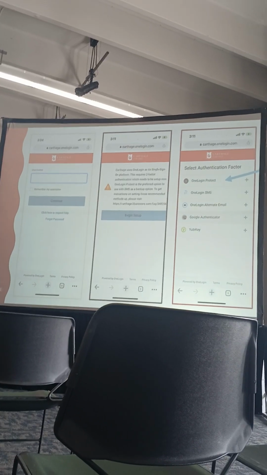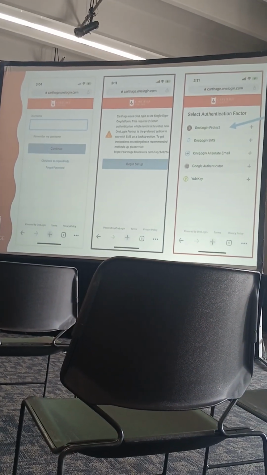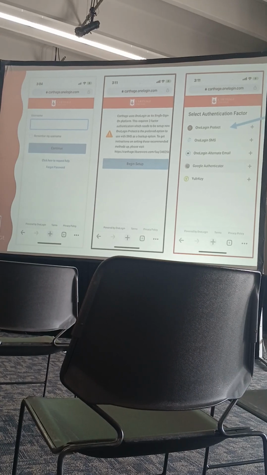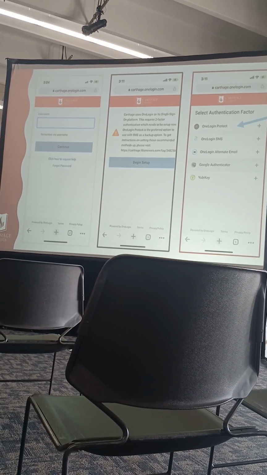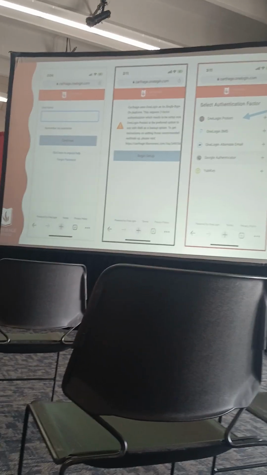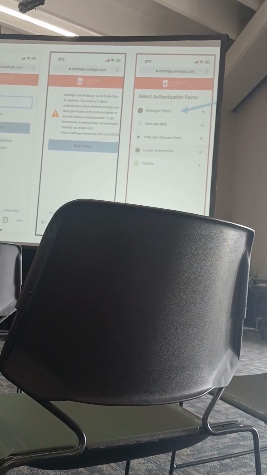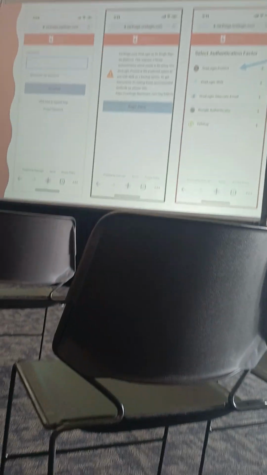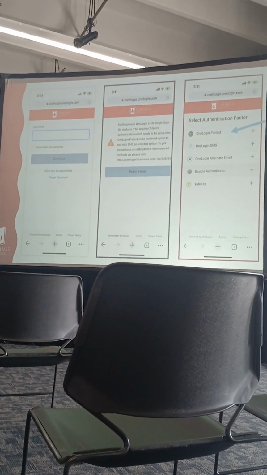You'll then get to a page that looks like this on the left, where it's asking for your username. Your username is everything to the left of the @carthage.edu portion of your email address. My email address is avincer@carthage.edu, so my username is avincer. That's it. Okay?